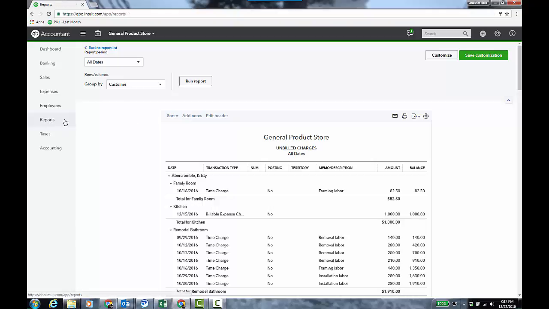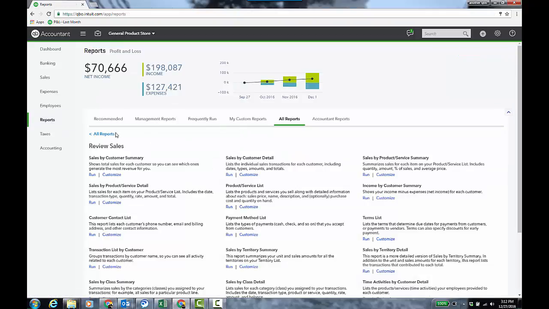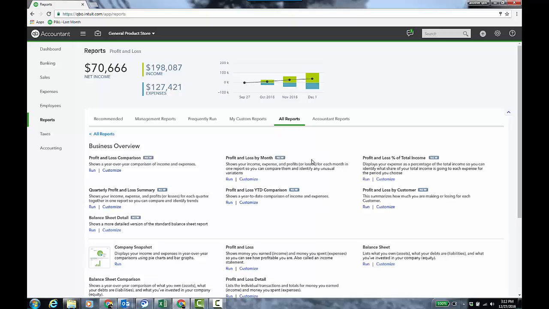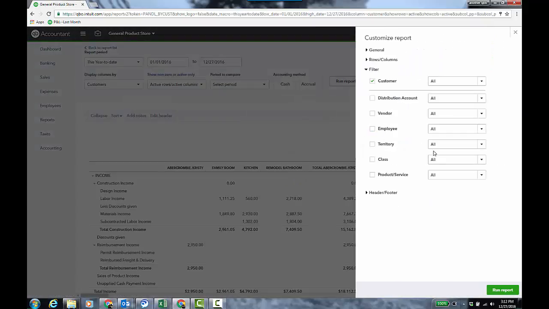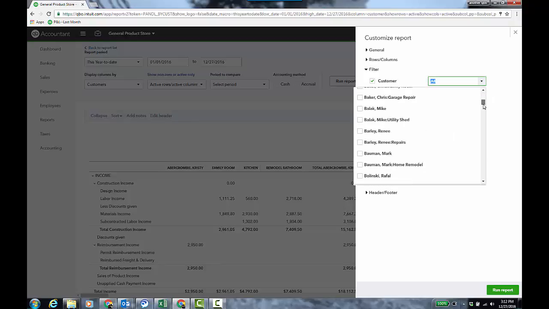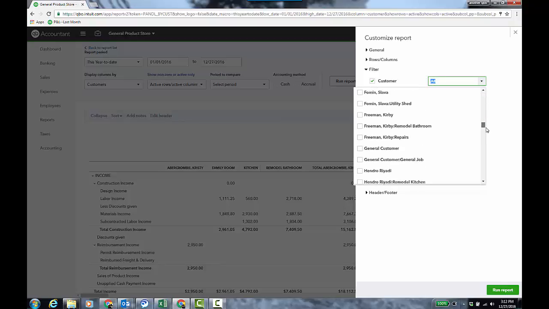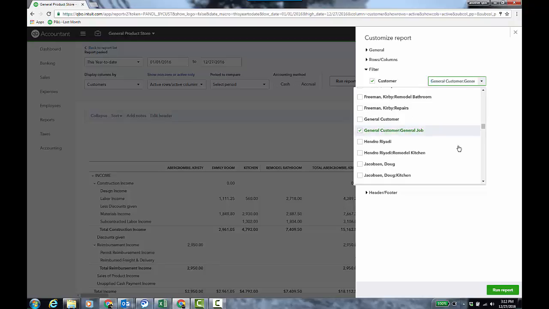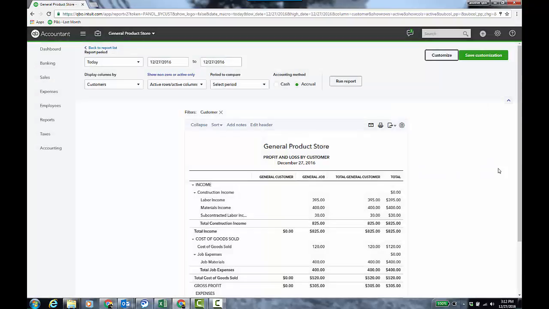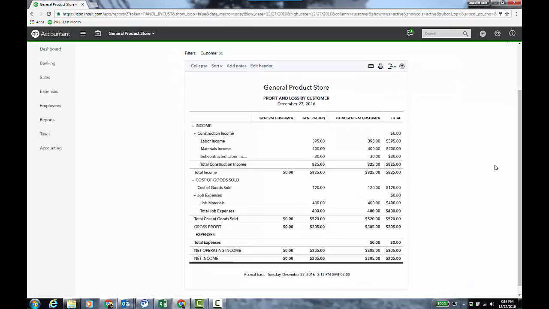And if we go to reports and look at your all reports business overview, or you can customize the profit and loss under accountant reports. But there's a P&L by customer, and I'm just going to click to customize it immediately. And I'm going to filter when you customize it for the particular job itself. So if you scroll down, look for general customer, general job, and I'm going to do it for today, run the report. And now you can see the profitability that I have, profit and loss by customer.